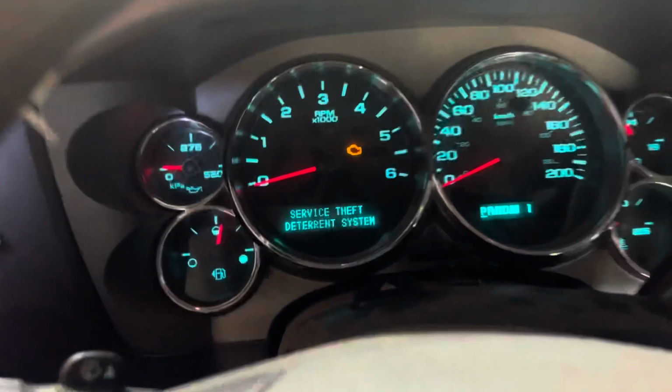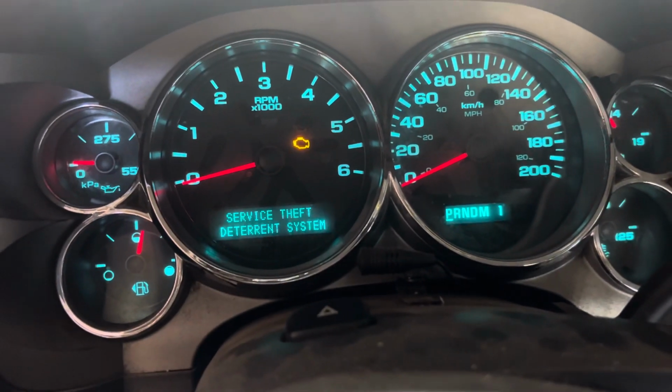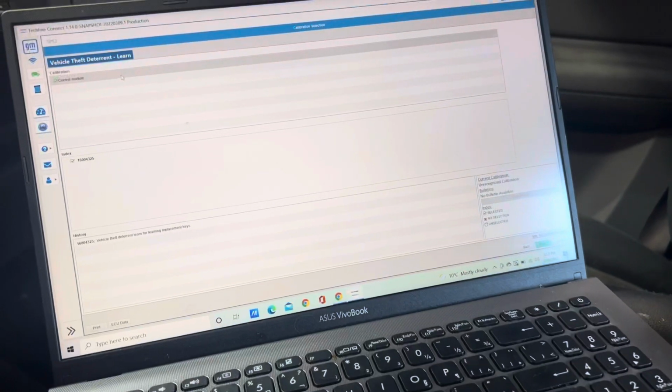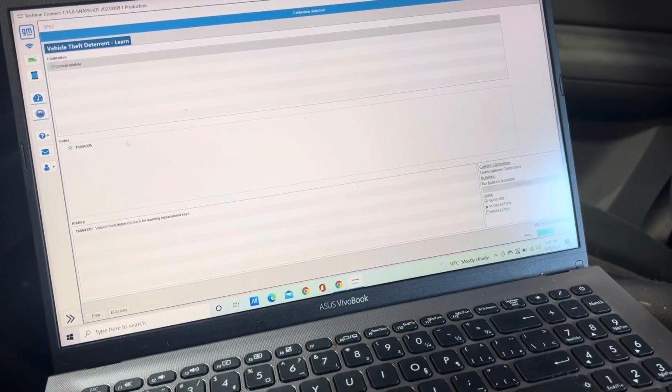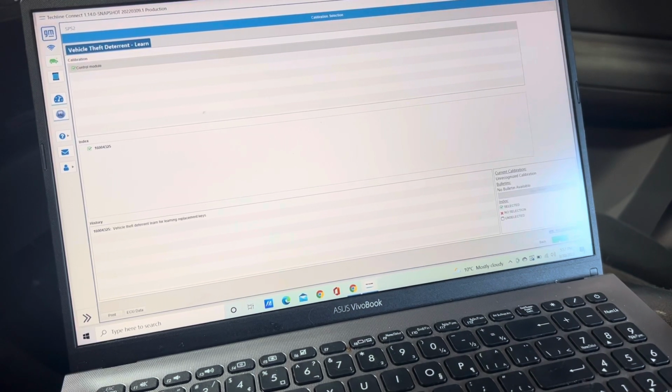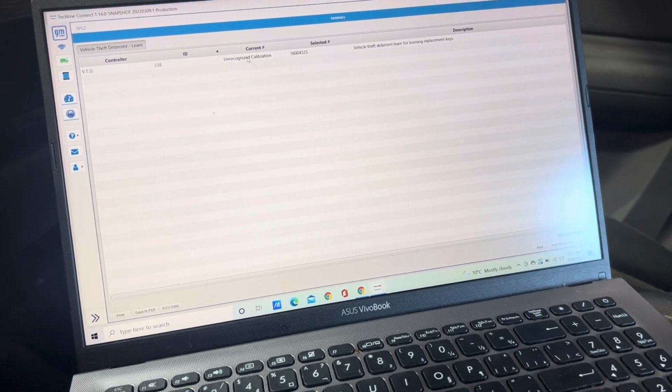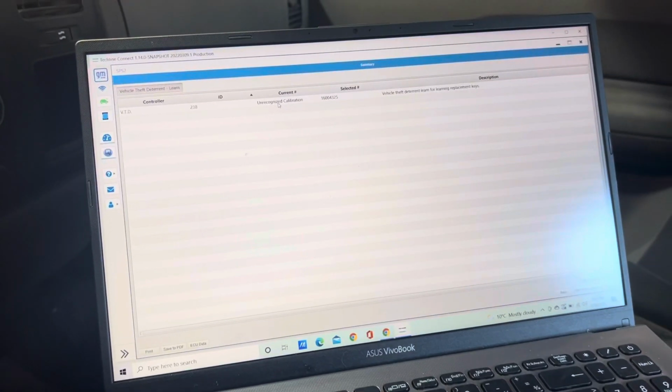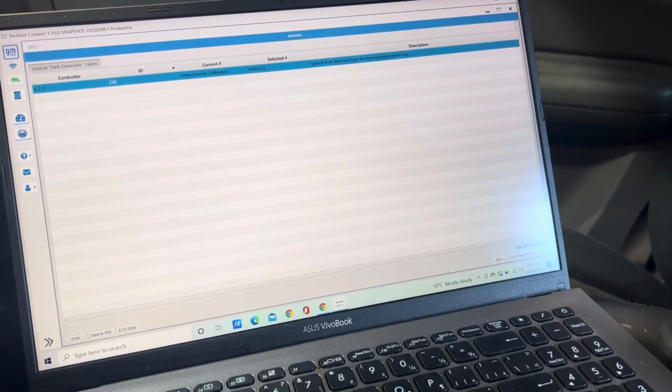You see on the dash, it's flashing with service theft deterrent system. You're gonna select control module. And there's the index number. It should already be selected. Click next. Click the unrecognized calibration right there. Click start programming.